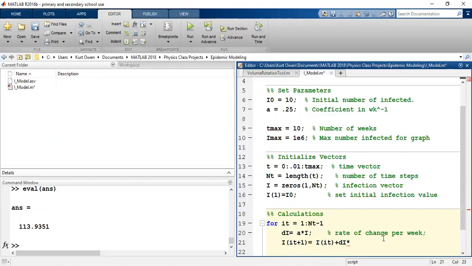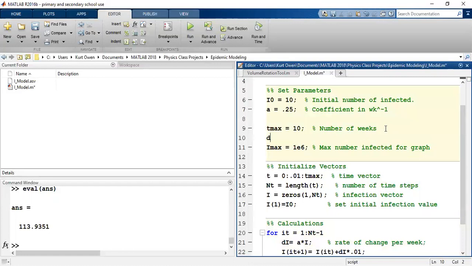Okay, so I'm going to call that DT. Now I just realized we don't have a DT value. Actually, we do. We made it 0.01. Okay, so right now DT is 0.01. It's probably not a very flexible way to do this. So we probably want to define a DT up in our parameters, 0.01, and this will be the size of the time step in weeks.